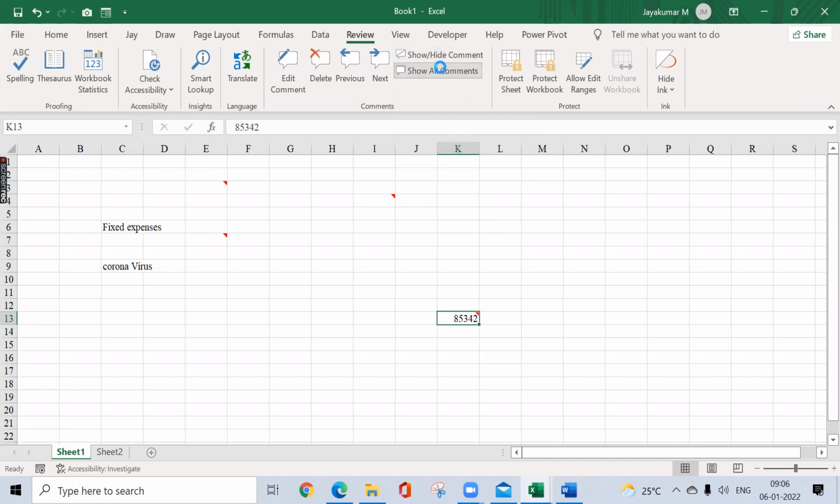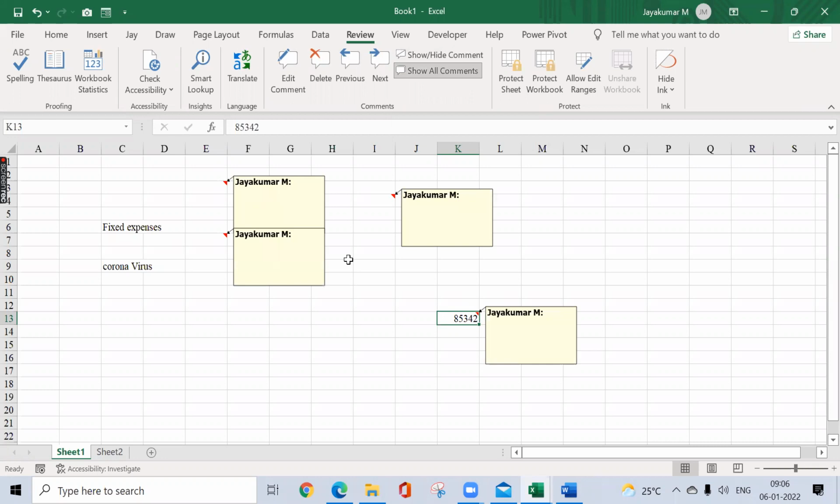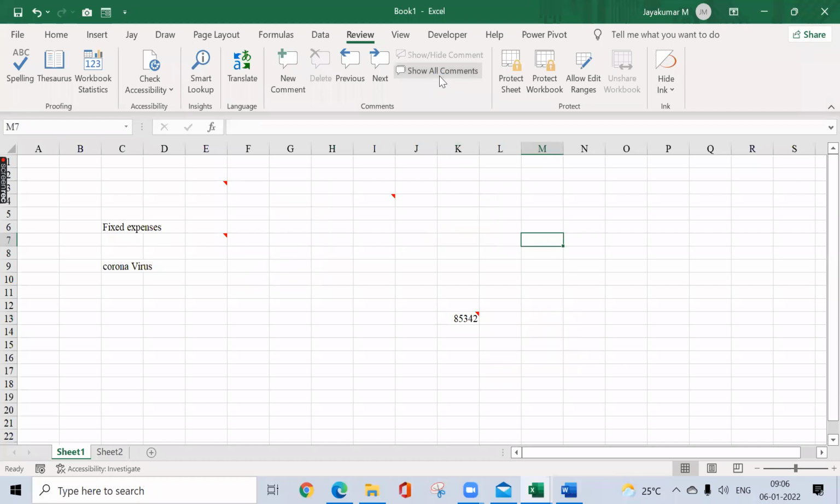When you click show all comments, all the comments are now visible. Okay, so simply it will be visible in one click. Again, show all hides will be there. When you click that, all the ones which are visible will be hidden. Okay, even that also you can do. Again, if you disable this one, the entire comments are now in hidden mode.